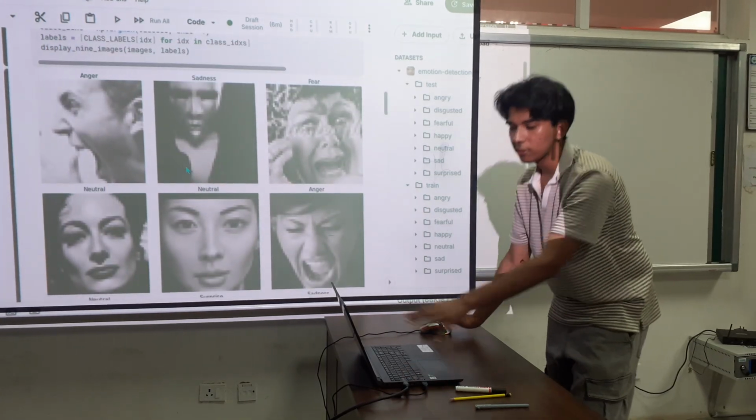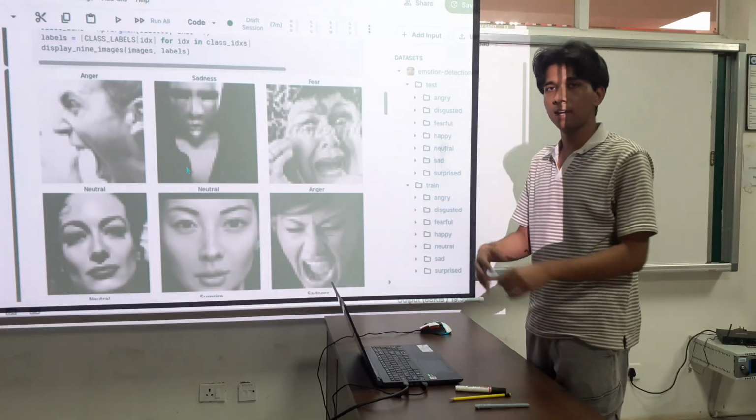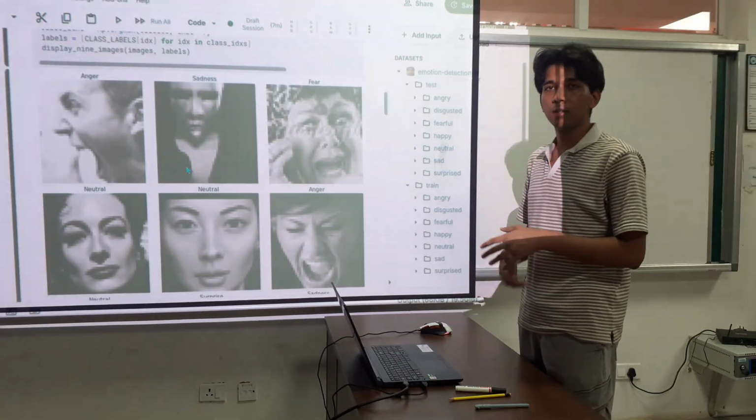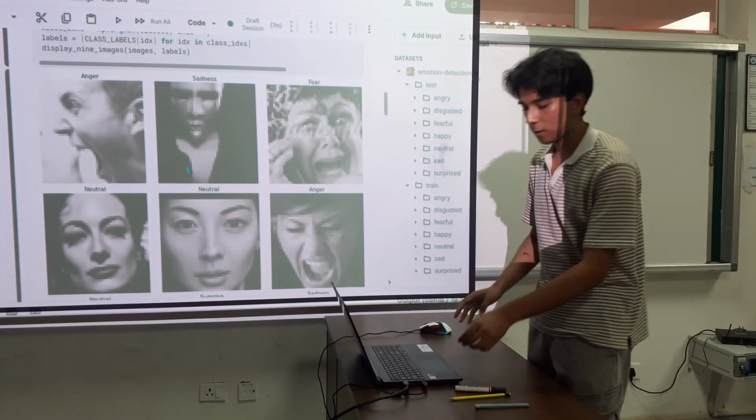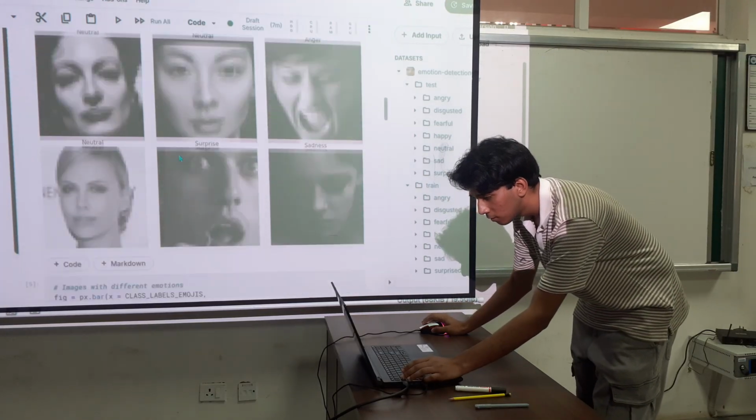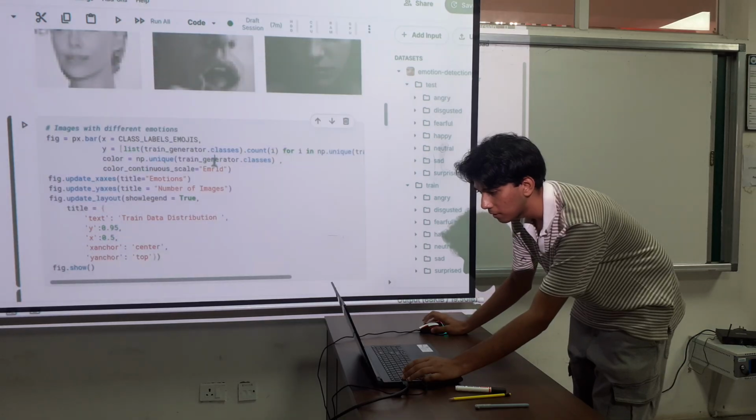We have plotted this just to give the user an example of how the model works and how you can implement it into any interface, such as an app or a website. And then all these emotions we have put over here.